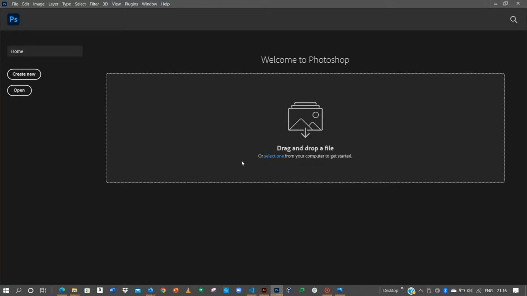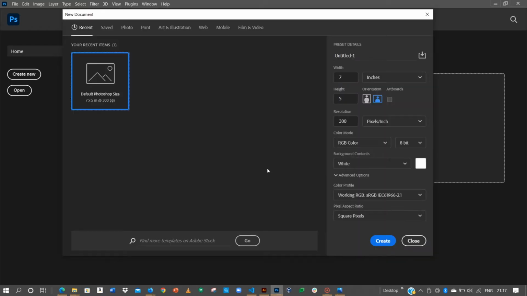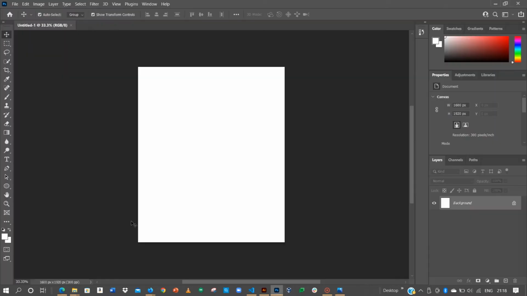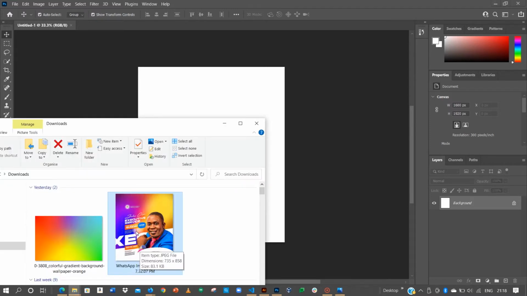In this tutorial, we're going to make use of Adobe Photoshop. To start, we are going to create a new document. We change from inches to pixels, and let's use 1600 by 1920 pixels. All others can still stay, and we hit on create. The next thing that you would want to do is to import your image. So if you already have, let's import our image.